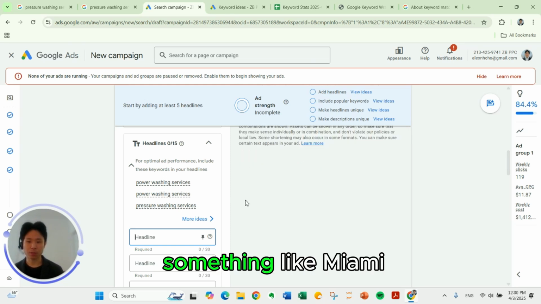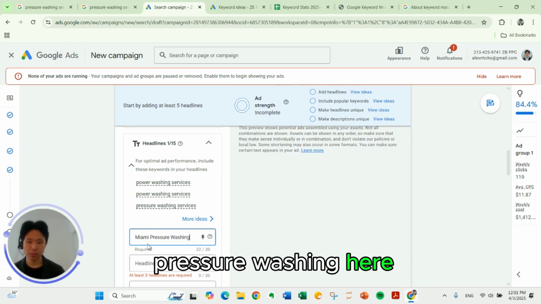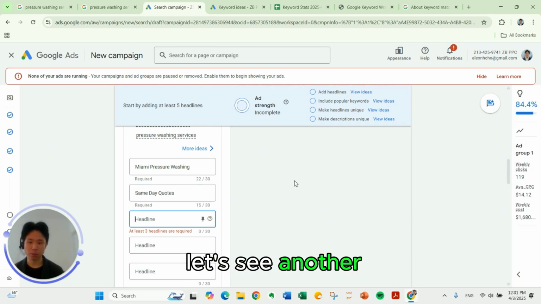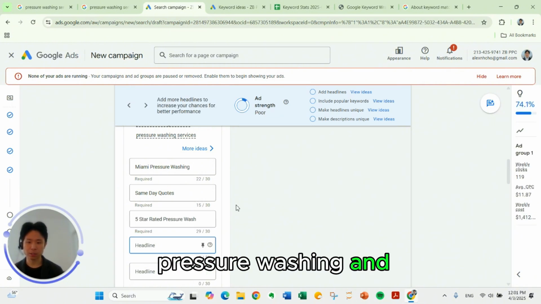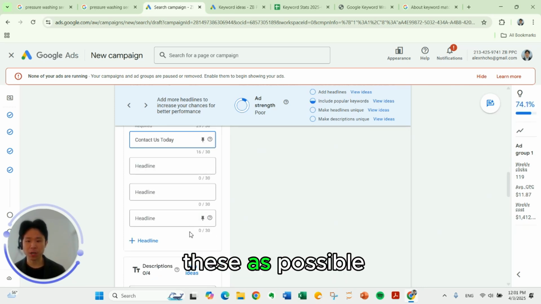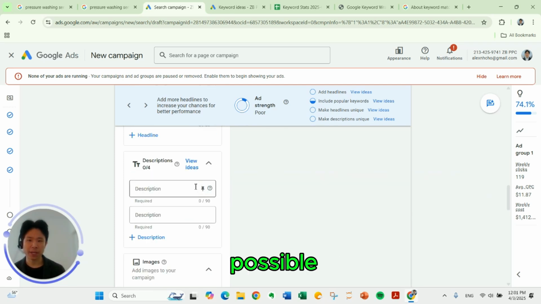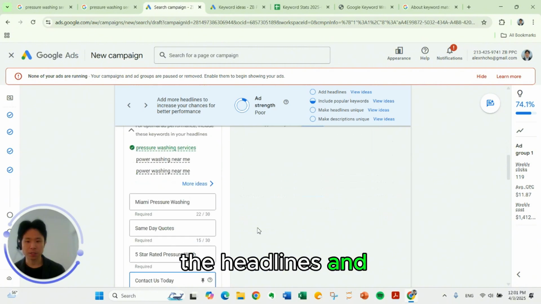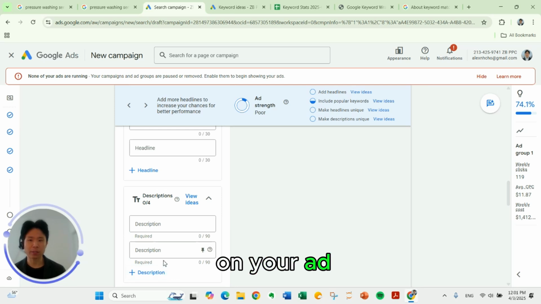All right, so we can do something like Miami pressure washing here. Then we can have same day quotes. We can have, let's see, another one, 5-star rated pressure washing and contact us today, things like that. Again, you want to fill out as many of these as possible to give Google as much to work with as possible. Next, descriptions. So the descriptions, this is text underneath the headlines, and this gives you a chance to talk about your services and convince people to click on your ad.